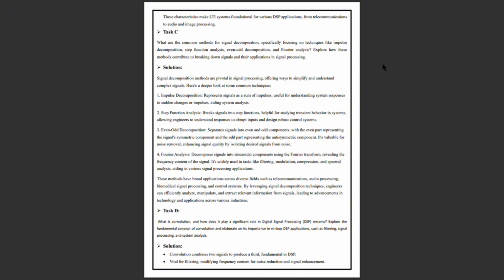These methods have broad applications across diverse fields such as telecommunications, audio processing, biomedical signal processing, and control systems. By leveraging signal decomposition techniques, engineers can efficiently analyze, manipulate, and extract relevant information from signals, leading to advancement in technology and applications across various industries.